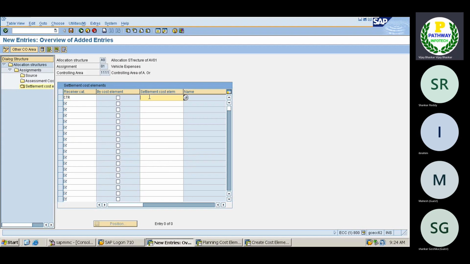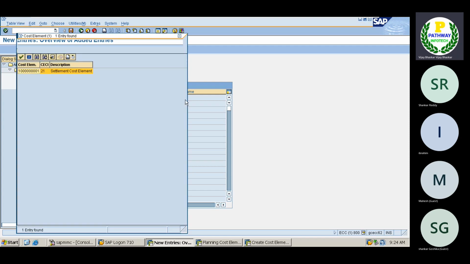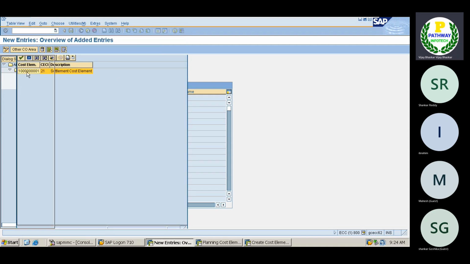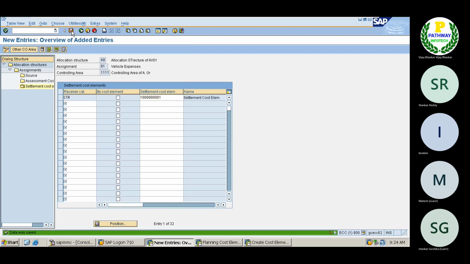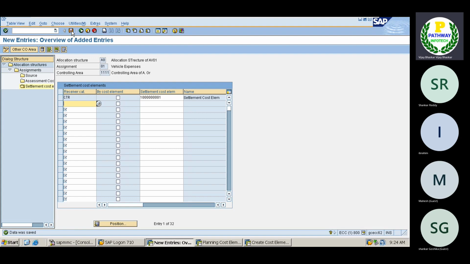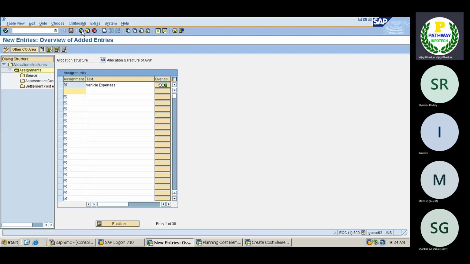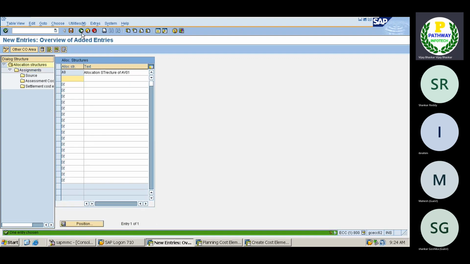Now for the settlement cost element, the secondary cost element will come into the picture: 100001, which we have created. Now enter, save it. Now let me go back here and see. You can see this has turned into the green state, because after maintaining the source and settlement, it has turned green.